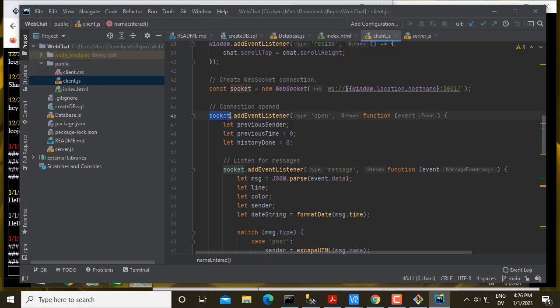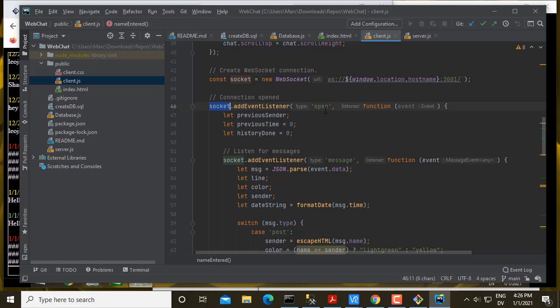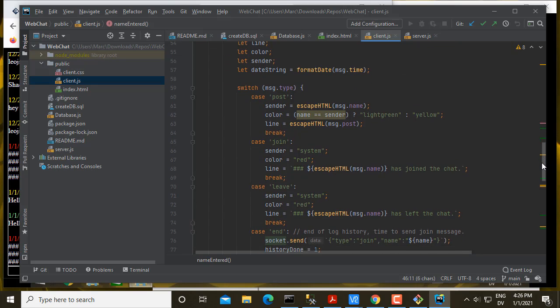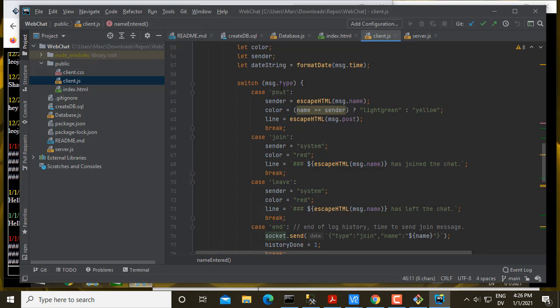And then socket uses the event emitter style to handle an open event. So when the connection is open, in the callback to that, I can go ahead and start processing message events. Now that I'm open, I'm going to start getting message events, and every time I get a message event, the type of the message will be a post, a join, or a leave.